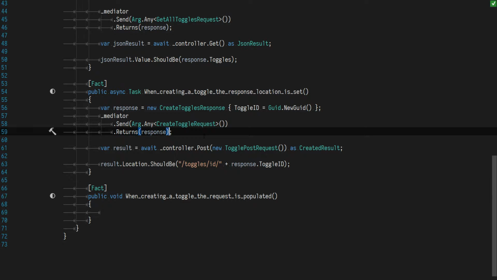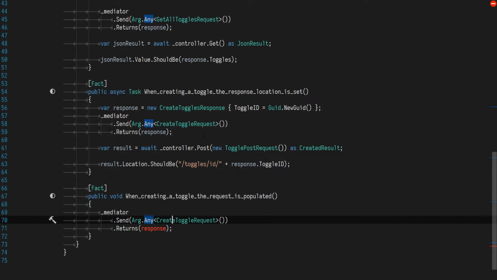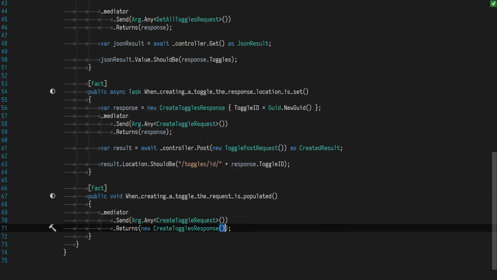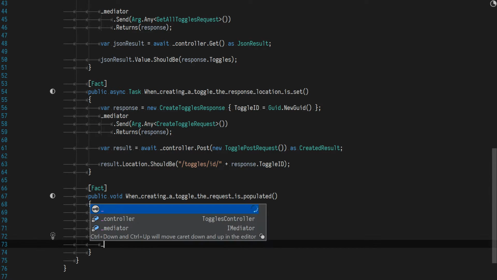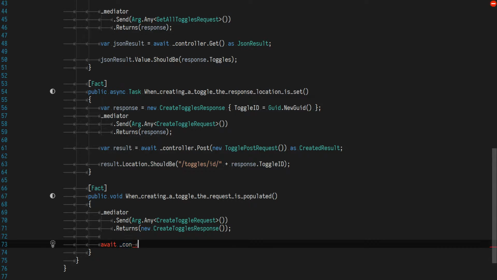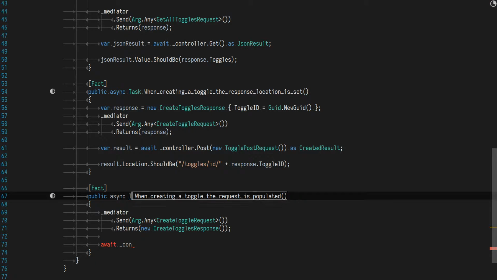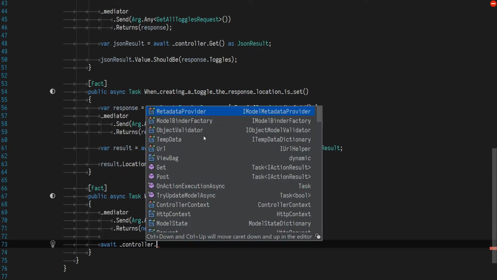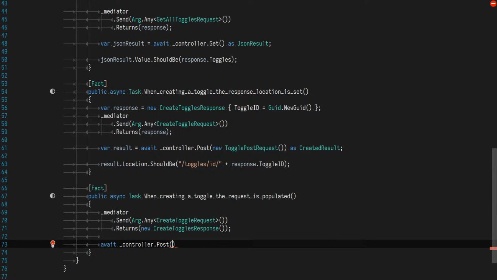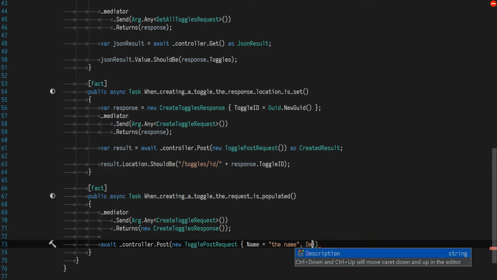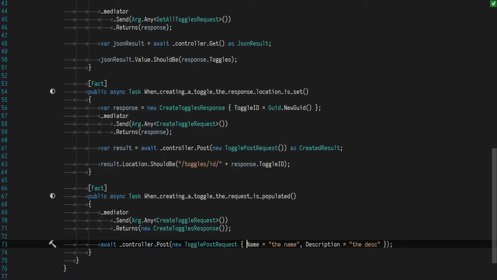Right. So this time we are going to set up the mediator. We will return a create toggle response. It's got a GUID on it, we don't actually care. And here we shall say await controller. Oh. Ooh, async void, tut tut, never do that. Await controller dot post. Now, this time we shall actually populate our values. Name equals the name, and description equals the desk. And as that's quite a long line, we'll wrap it as well.